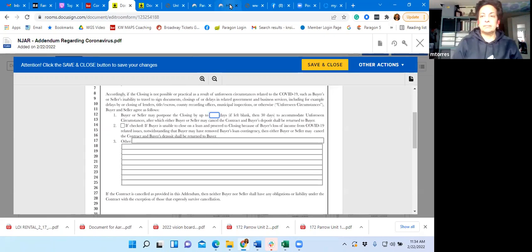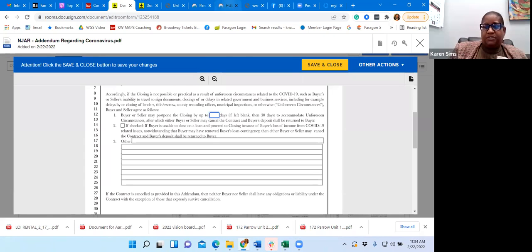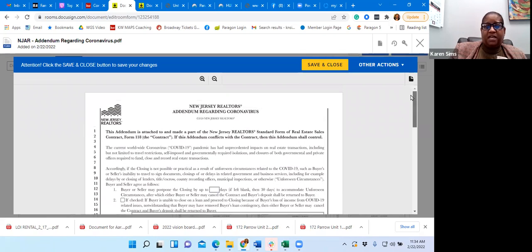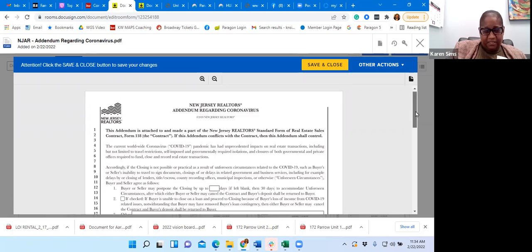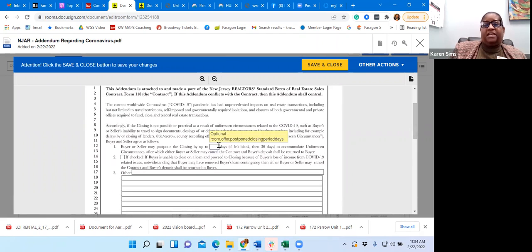So this is the form that I wanted to use, that I should have used. This protects your client because we're still in COVID. So if anything should happen, it will extend your client's days out. So 30 days if it's left blank. If you want to do like 15 days or 7 days, you can change the date. This protects your client, the buyer or the seller, whichever one you're working with.